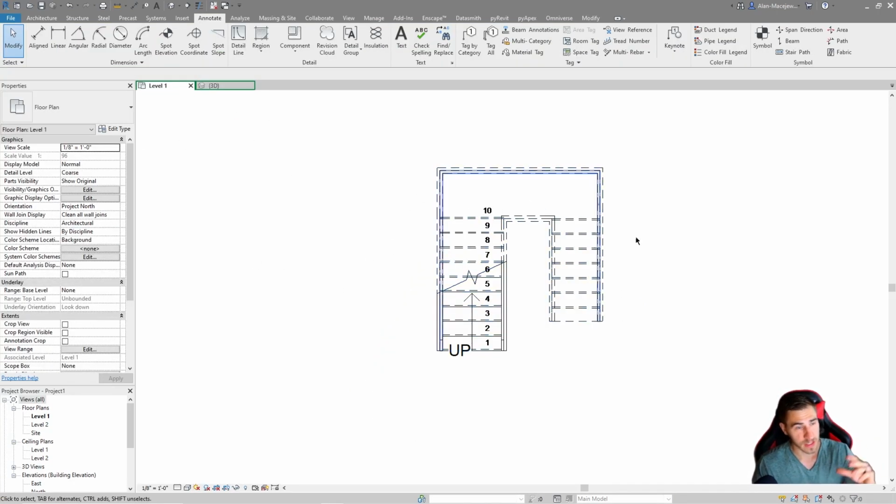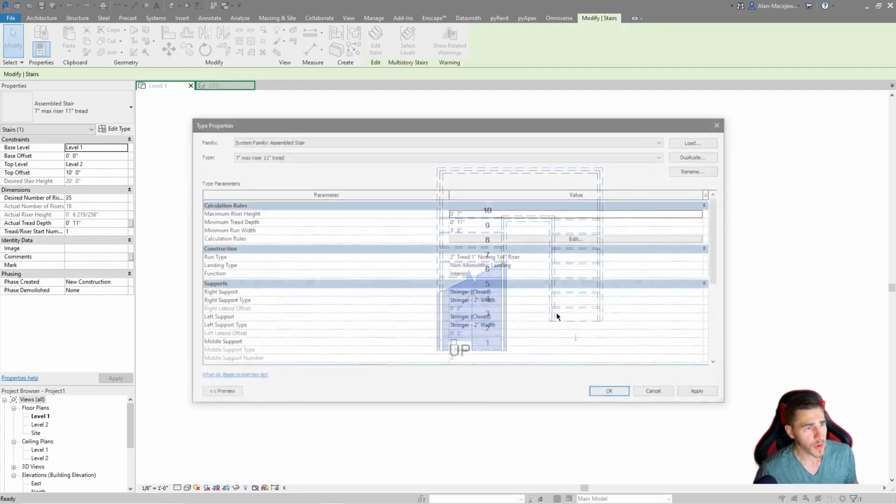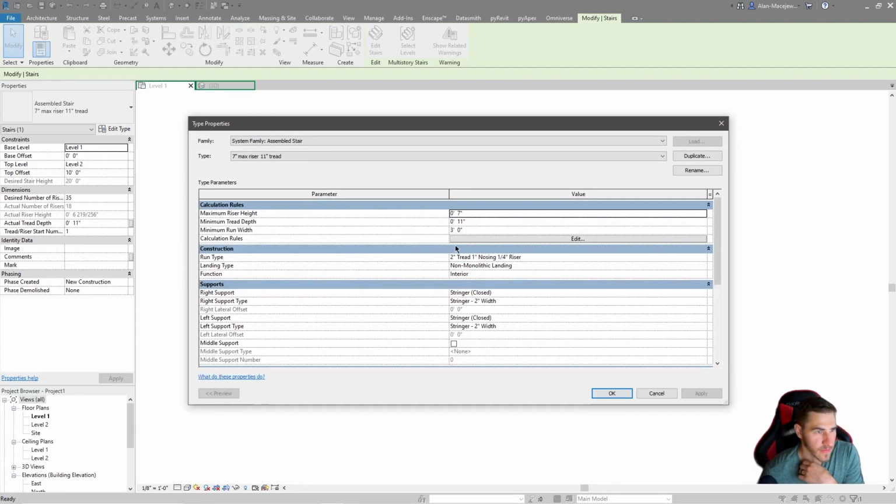Okay, so we've looked at all the instance parameters of runs, the stair itself, the landing. Okay, cool. So let's move on now to type properties. And this is where things can get a bit crazy, but that's okay. I'll click on the whole stair itself. We'll go to edit type, and then suddenly we have tons of things here to look at.